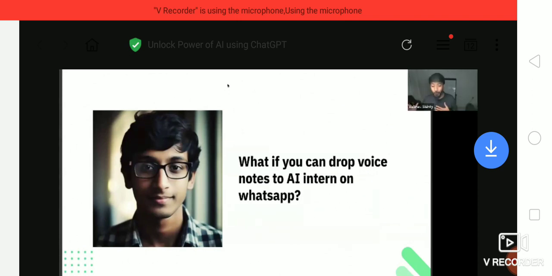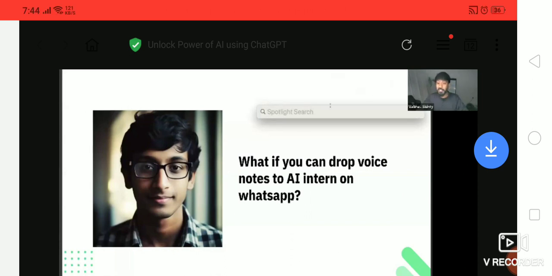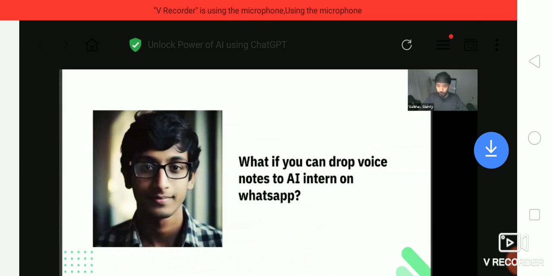But before I go on, what if I told you that the way we use tech today is more than just typing? We send voice notes, get on calls, we do video calls, but ChatGPT cannot do that till now. What if I told you that you can actually have ChatGPT power on, let's say, WhatsApp? Allow me to search. Okay, so let's see if this works out for me.